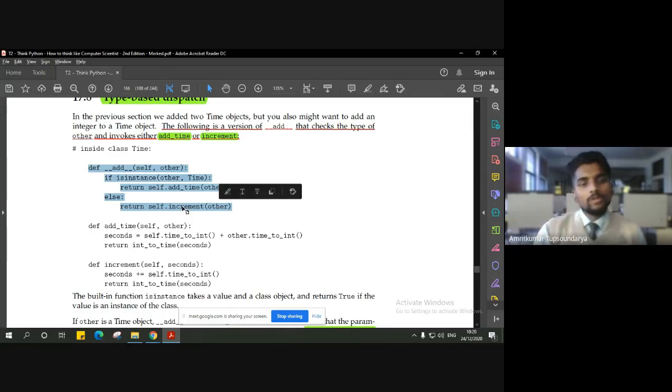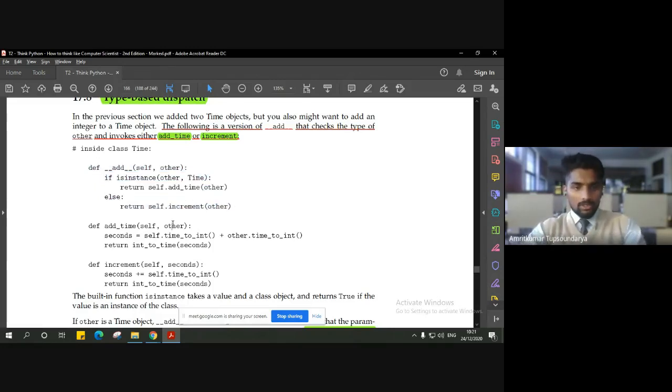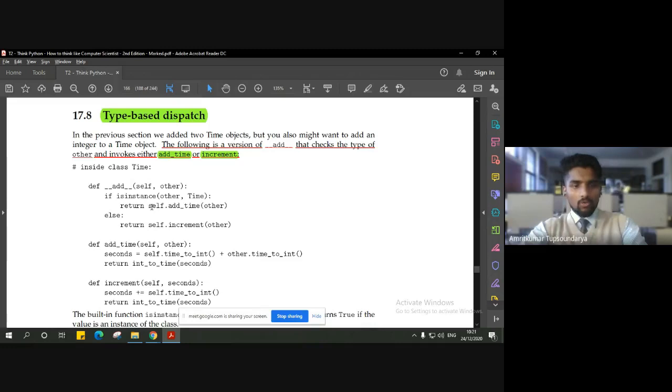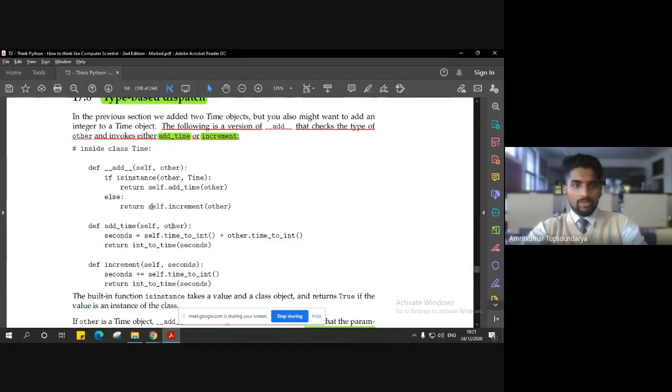what type it is. It is quite evident that if it is an instance of that class, then it belongs to that type. But if it is not that type, then we simply go with the method increment. So I hope that clears up how it decides the type and how it dispatches. Dispatch is nothing but taking the value further. It's a type-based dispatch.